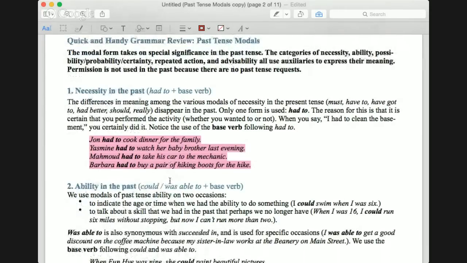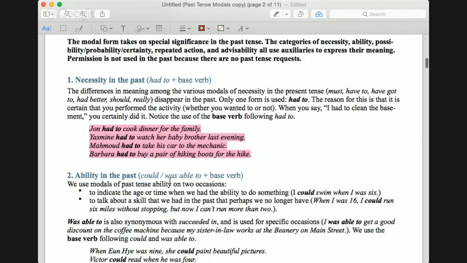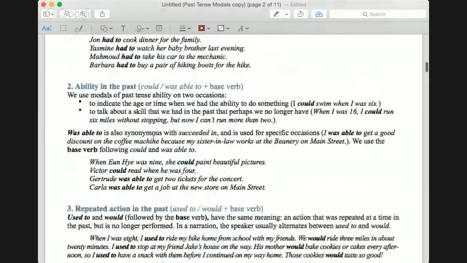John had to cook dinner for the family. Jasmine had to watch her baby brother last evening. Mahmoud had to take his car to the mechanic. Barbara has to buy a pair of hiking boots for the hike.